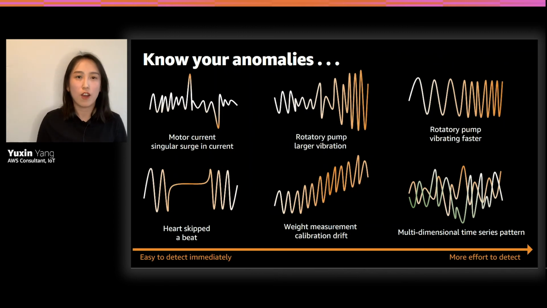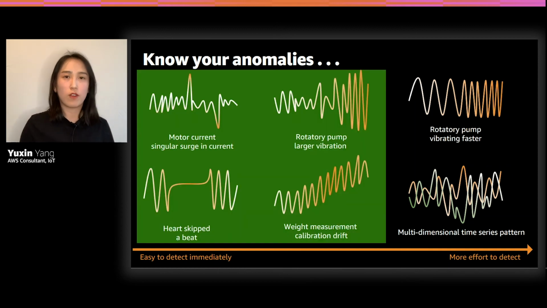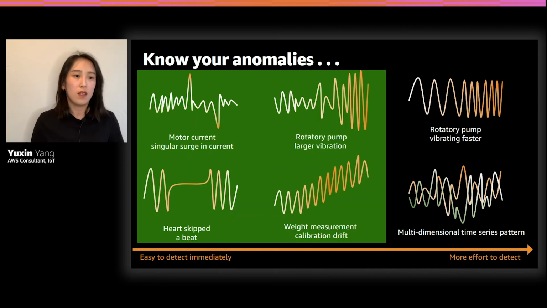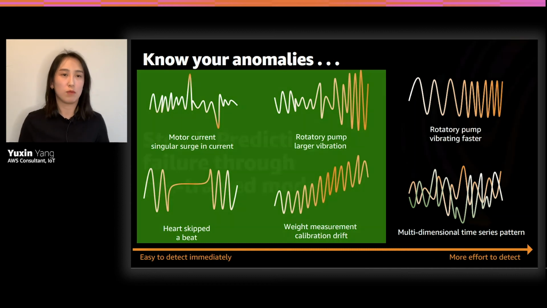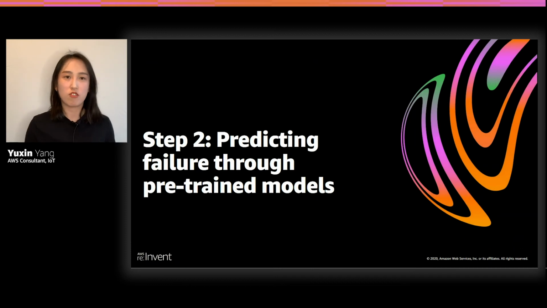So far, we have covered those 4 types of anomaly on the simpler end, but for the remaining 2, we have not yet found a solution to detect this type of anomaly. That's why we implemented step 2, prediction of failure through pre-trained models.